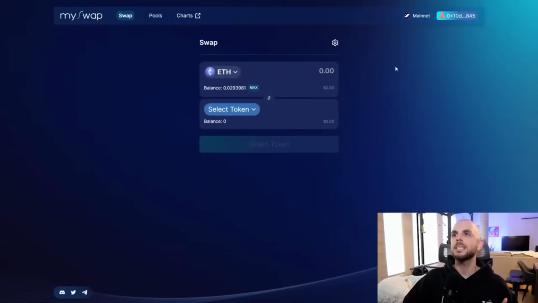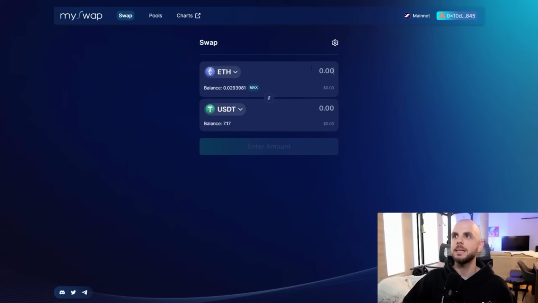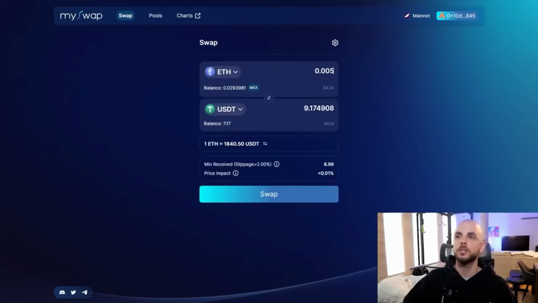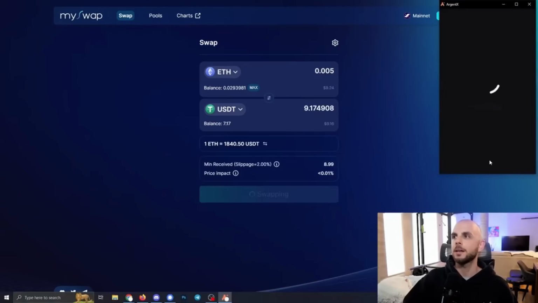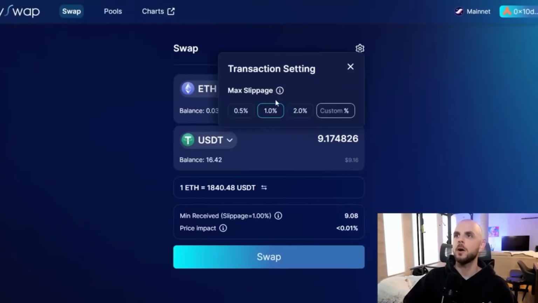Next, we go to mySwap. You connect your wallet, you make sure you're on the mainnet, and we're gonna swap from Ethereum once again into USDT. You would just put in the amount you want to swap, click swap, and confirm the transaction. If you want to change the slippage, you would just click the cog here, and then you're able to select a percentage or put in a custom percentage.